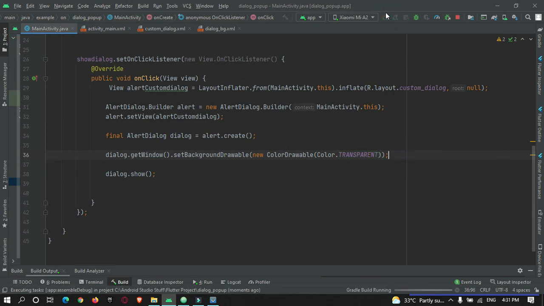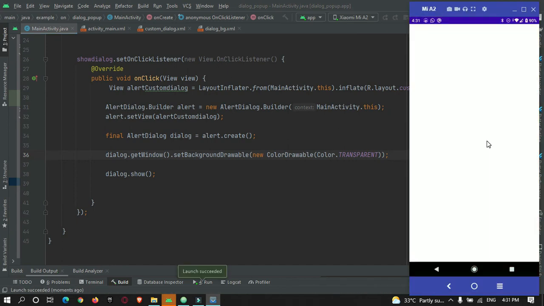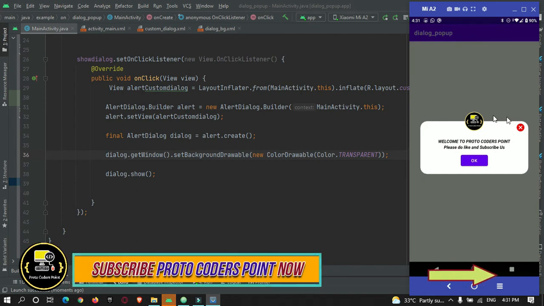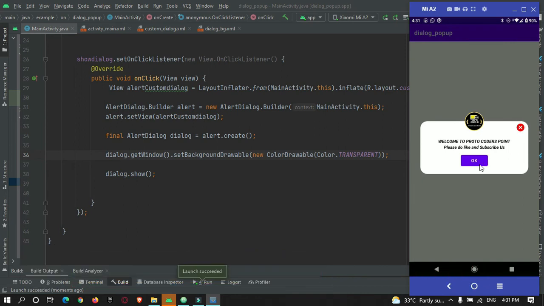So now if I run the code, you can see the background got removed, and you can see a border radius being given to this button. Okay, so now you can give functionality to this OK button, and you can give functionality to this cross button. So I will just show how to add the cross button, how to cancel the dialog.